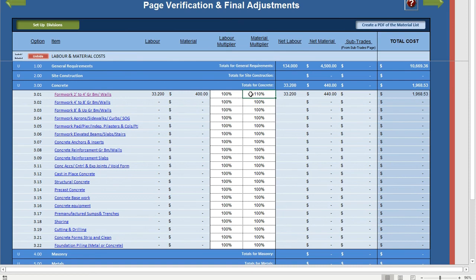A multiplier of 110 increases the price by 10%. So again, if you put 100% in here, you will see $400. If you put 110, you see 440. The same thing goes for labor. So if you remember before, I said, don't worry about the labor units, we can adjust them afterwards.